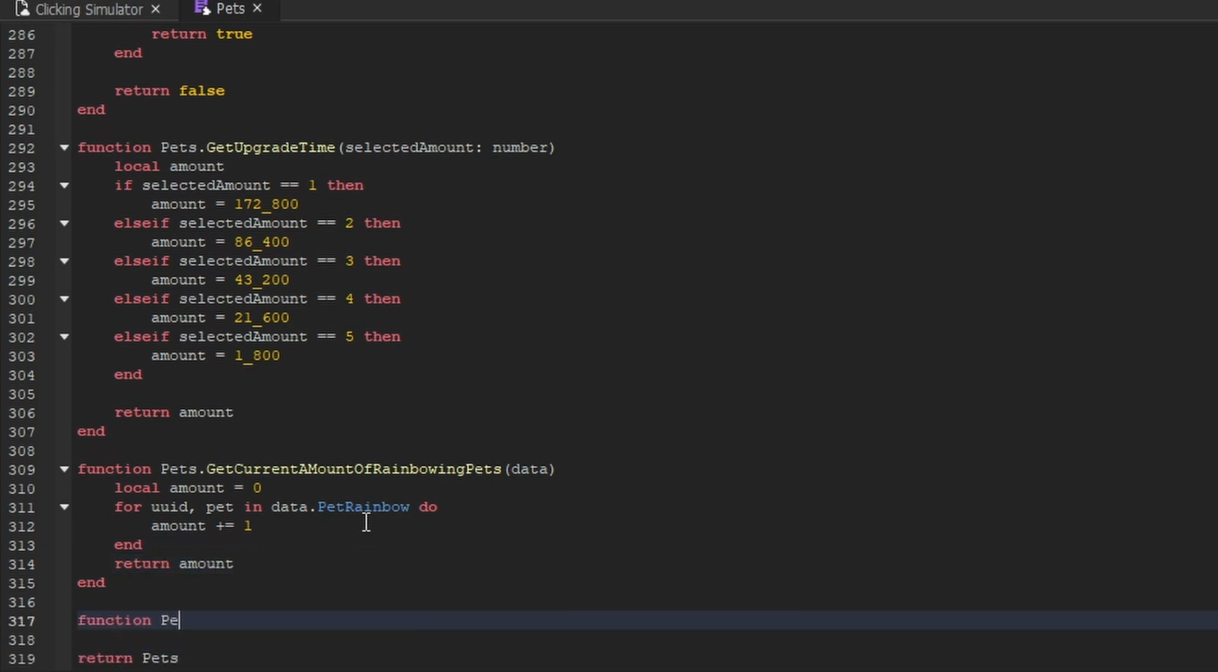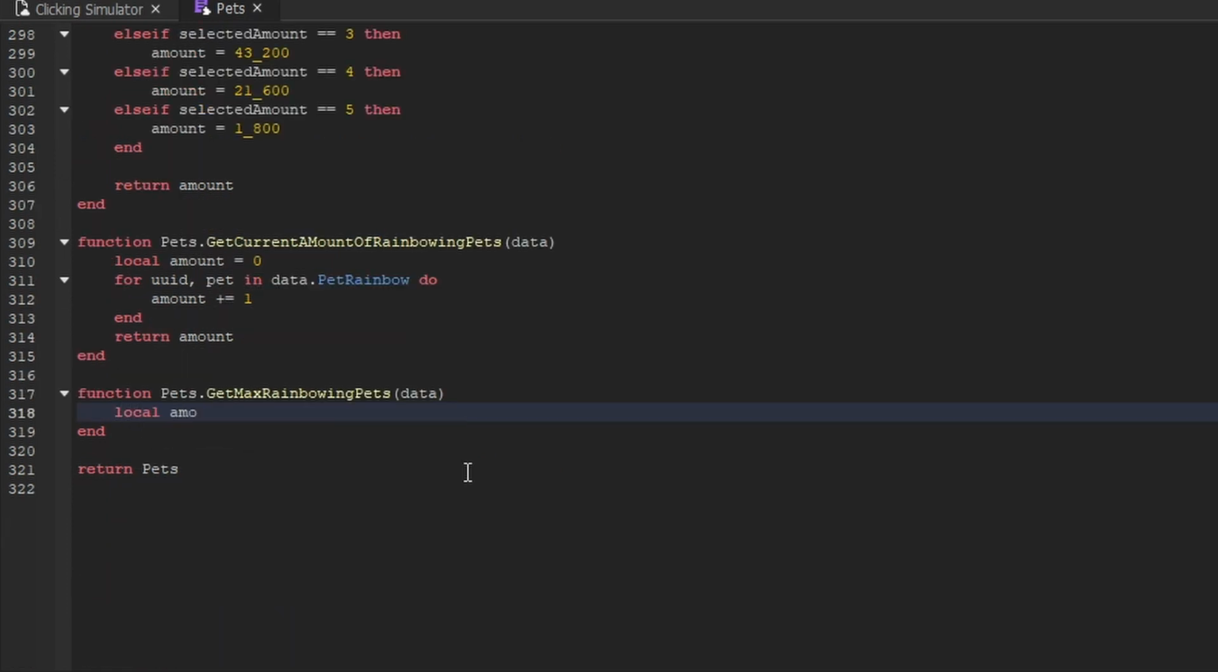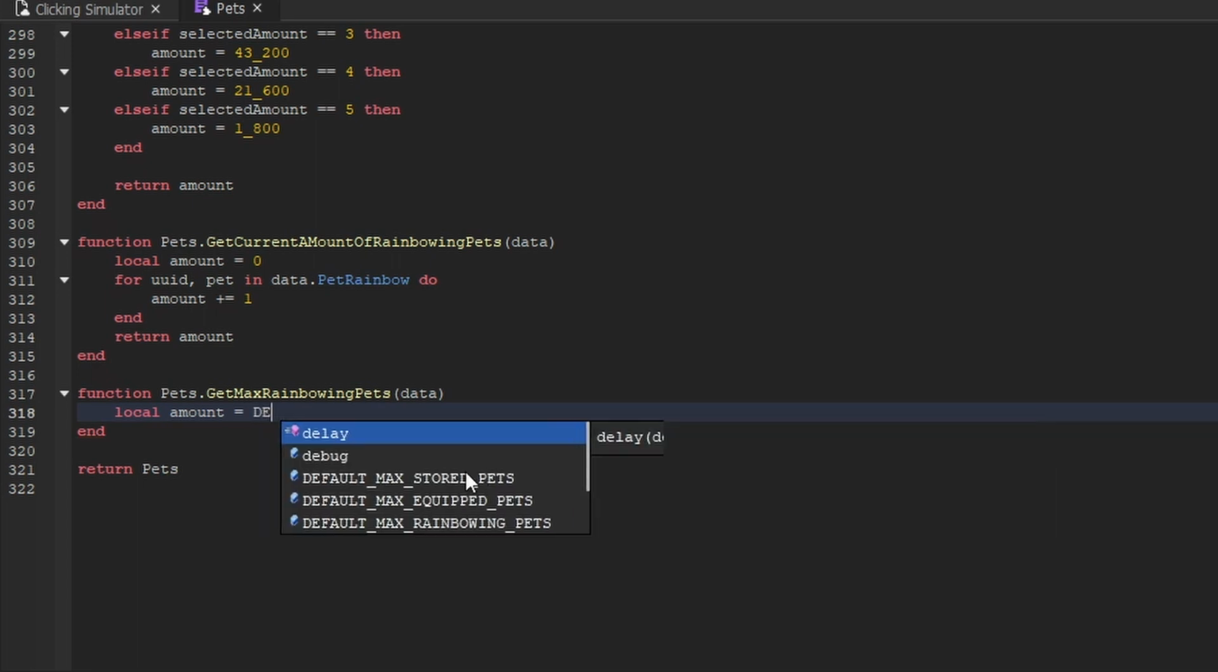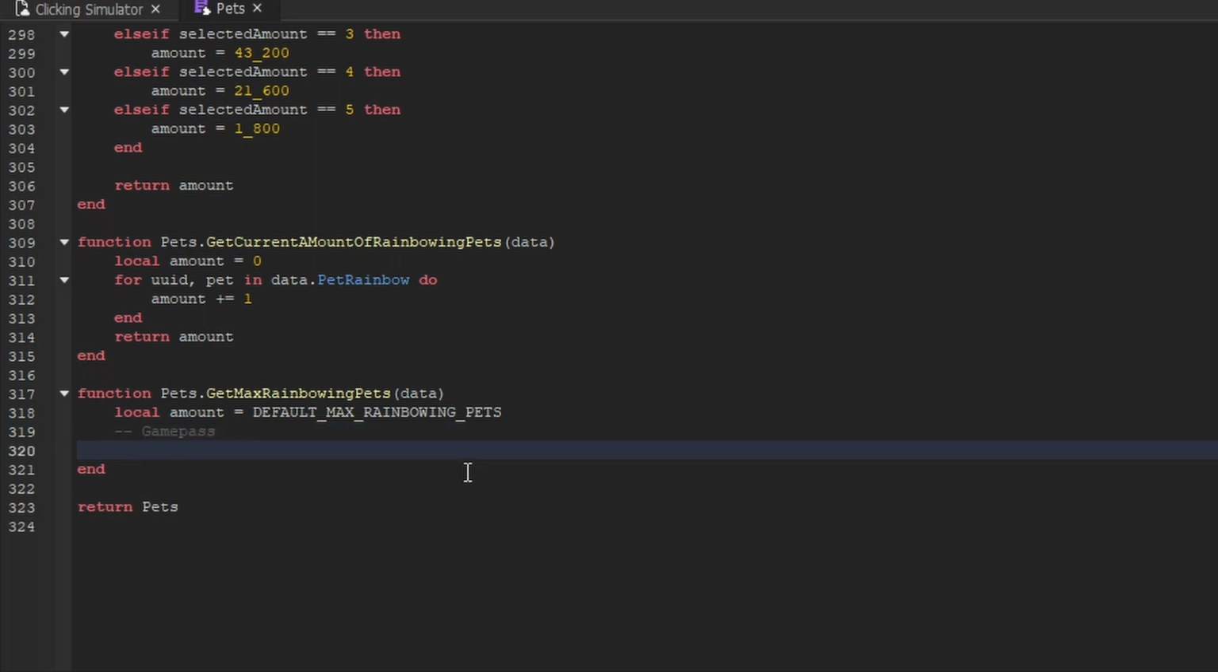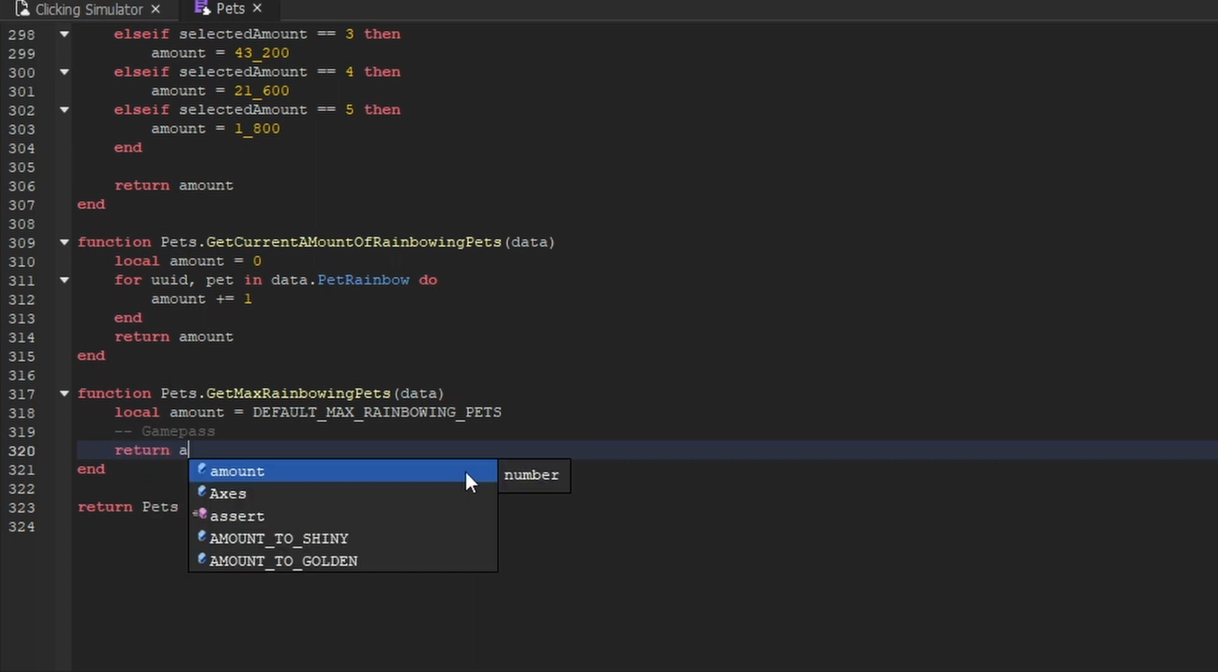Then we'll create another function. This one's going to be called get max rainbowing pets. And we'll accept the data argument again. This time we'll create a variable called amount, and that's going to be equal to the default max rainbowing pets. And then inside of here, we could do game pass checks or anything else like that, where we want to increase the max amount of rainbowing pets that the player can actually queue. So then finally, we will return the amount variable.